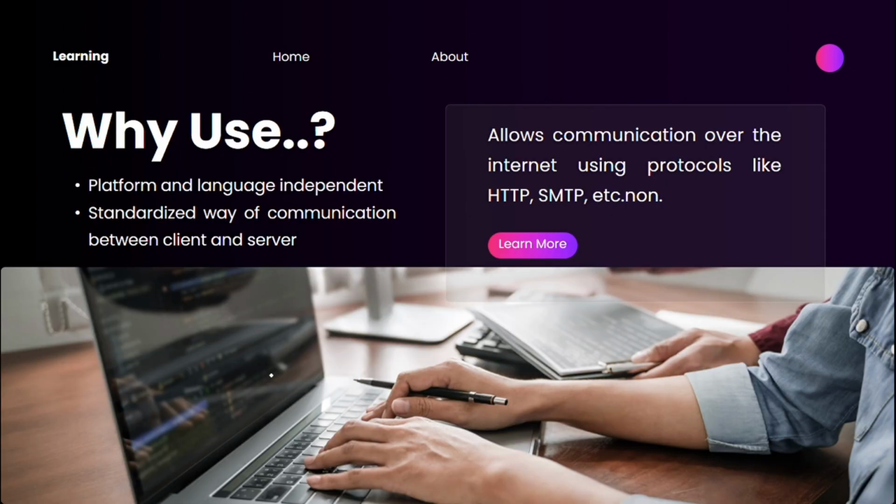And next, why it is used. It is very important for all of us to know why SOAP is used, because it is platform and language independent. Platform independent and language independent means we can access it on any device or any computer. We can code it on one platform and run it on any platform. This type of concept comes under platform independent.